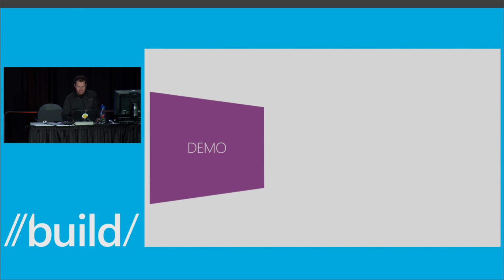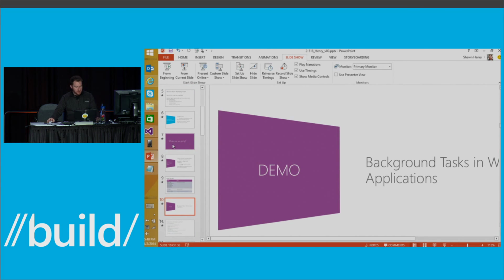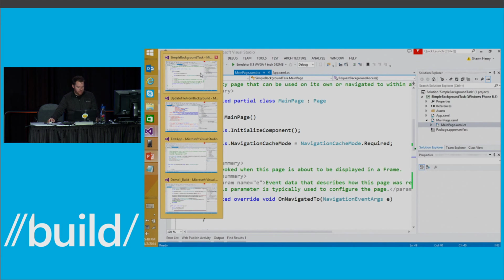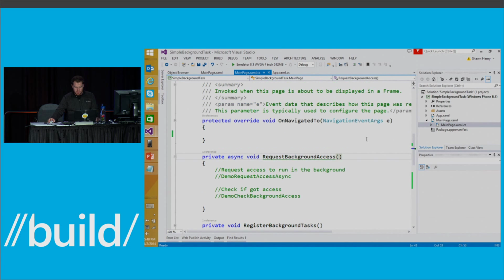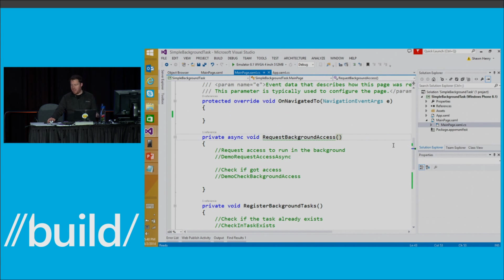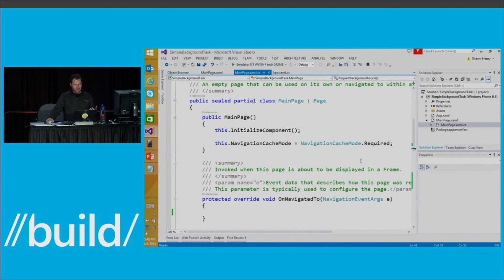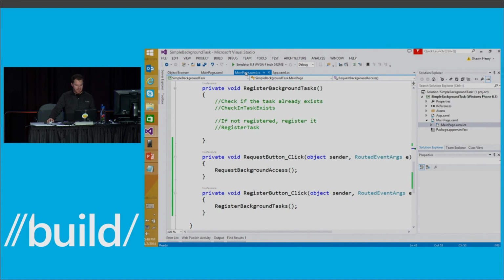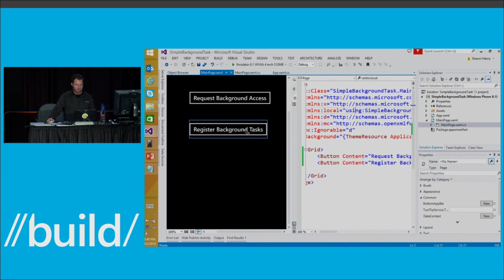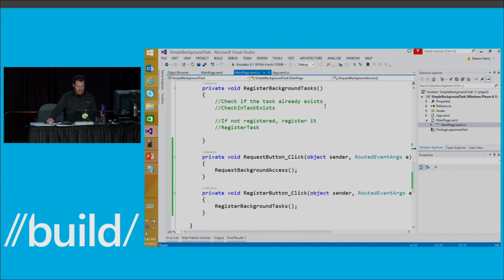So I'm going to do a quick demo here of background tasks for Windows Store applications on the phone. This may be familiar to some of you if you've built Windows applications before. If you haven't, this will be new, but the concept should be familiar. So I have here a very simple Hello World kind of application. Really, it's just a template. All I've done is add a couple methods that I've stubbed out, and then I've added a couple buttons in my XAML for requesting background access and then registering my background task.